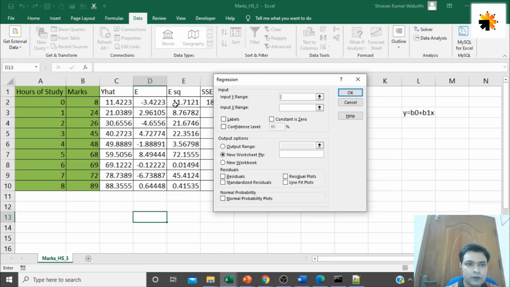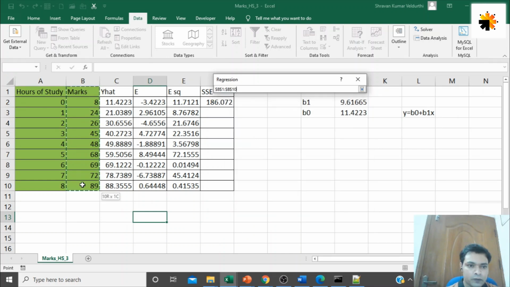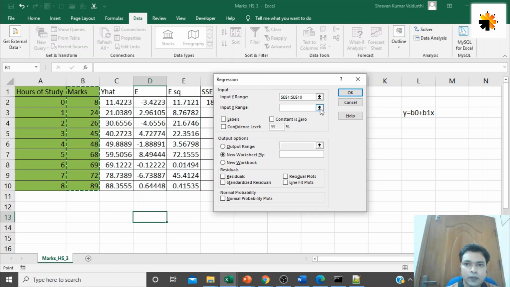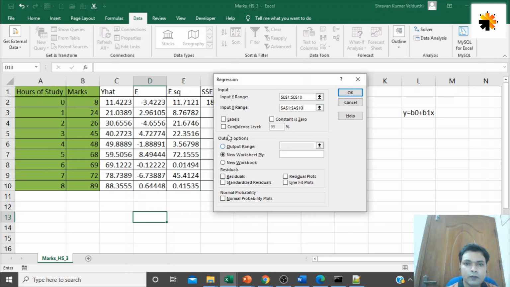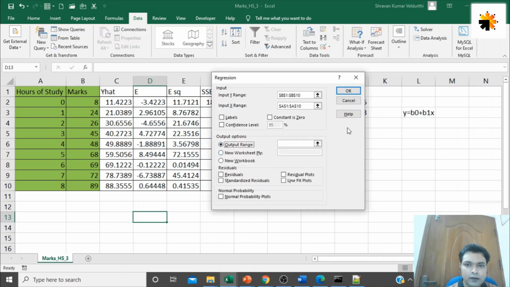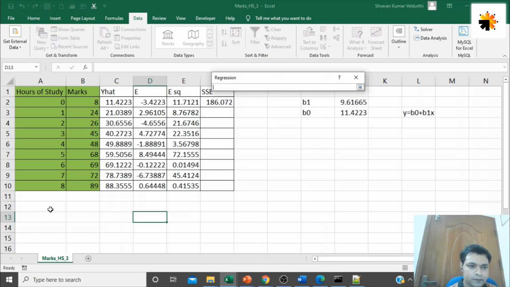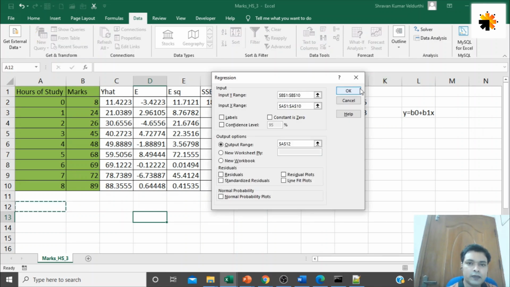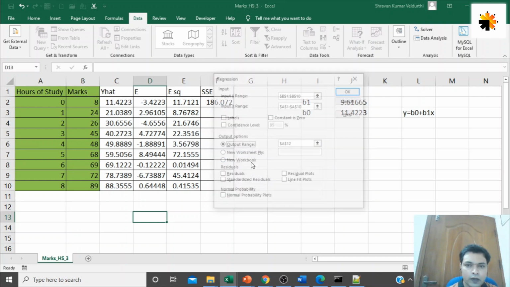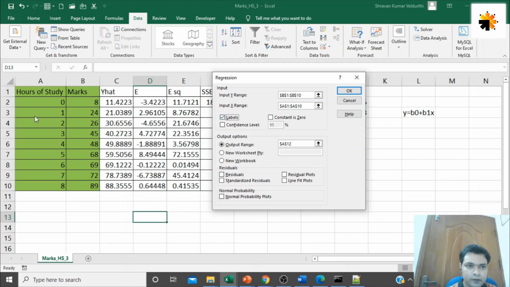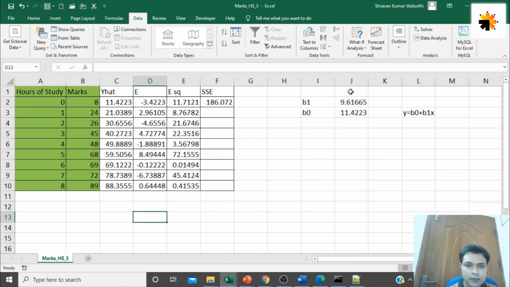It is asking what your y value is. This is nothing but my y value. And what is your x value? Again, this is nothing but your x value. By default it takes 95% confidence, which is fine for me, and I want to put this output somewhere here. So I just keep it here. Now if I go ahead and run it, it says numerical data, so labels are inside. I have selected even the first row also, so I have to keep labels. So I will just run this one.